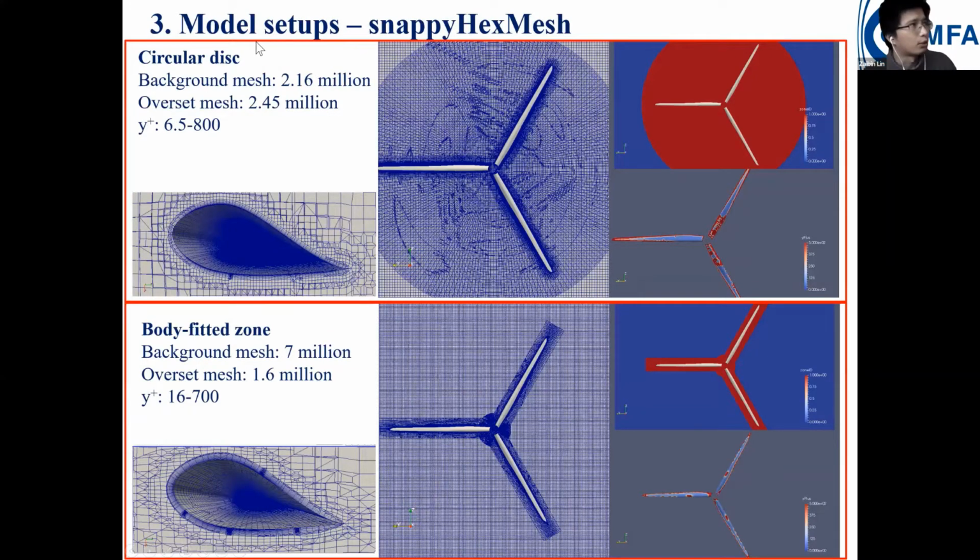In this section, I'm going to introduce the model setup with snappyHexMesh in OpenFOAM. So there are 2 model setups here. The first is based on the circular disk as shown in the screenshot here. There is a big circular disk to cover the whole blades, the 3 blades here, and the mesh density of the background mesh is then based on the mesh density in the circular disk instead of the mesh around the blade.